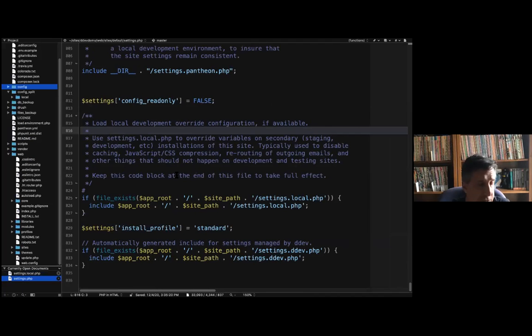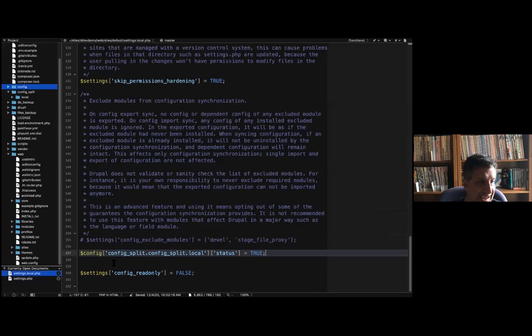So when we push this stuff up to Pantheon, because there's nothing in the settings.php file that's going to enable that split, it is disabled. But when we're on our local and we are including settings.local, we are basically enabling this split on local with that line. So this is basically the secret sauce, in my opinion.